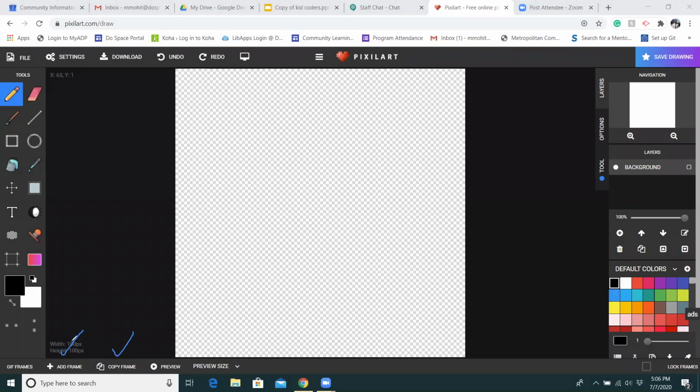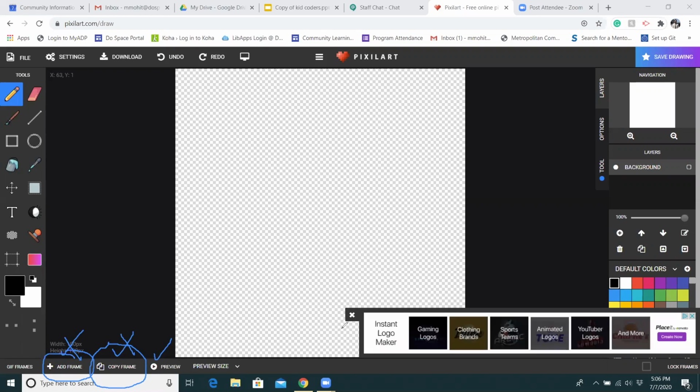So I'm here, add frame. This is a very important tool. I'm going to show you in a minute how you use this and how it helps you to create interactive and engaging videos and GIFs and images. And copy frame is also very important. Preview is when you're done working on your drawings, how you see the preview, and preview size is where you can change preview sizes from.